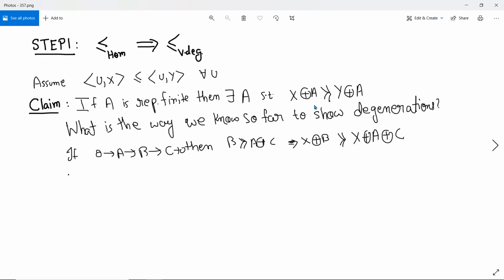So the only way we know how to show that something degenerates to something, so far, is via this exact sequence. Suppose we had this exact sequence, and so then we get that B degenerates to A direct sum C. We want to get that X direct sum A, or some A. So you can add X on both sides. But then you would want this X direct sum A to be isomorphic to Y direct sum B, because that's how you're going to get X direct sum B degenerates to Y direct sum B. So this is what we want.